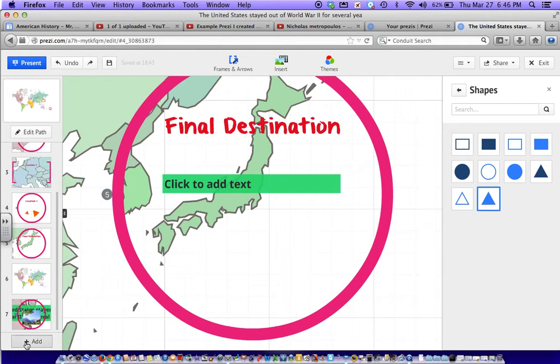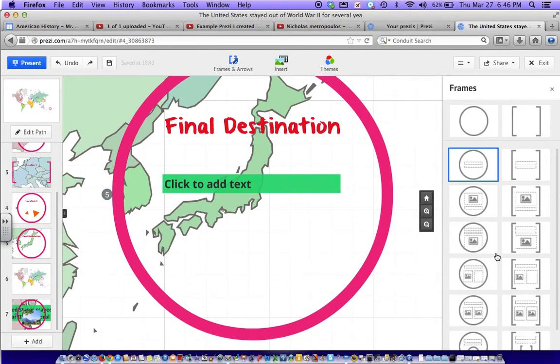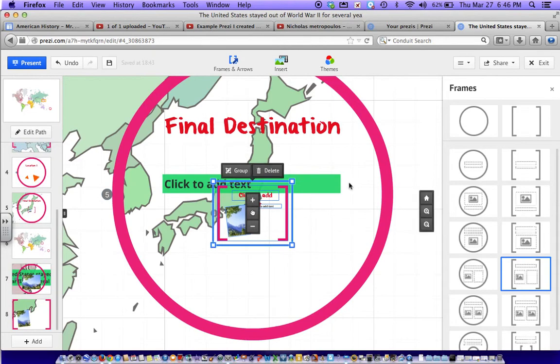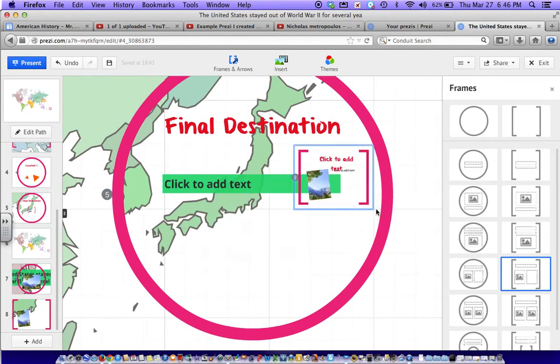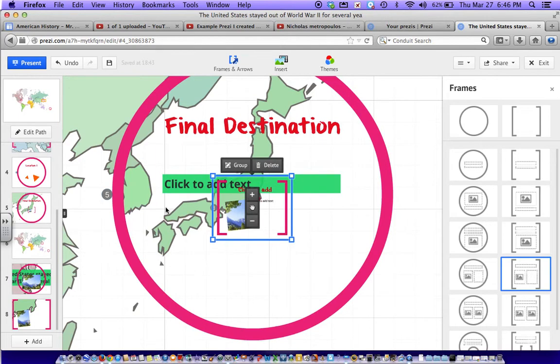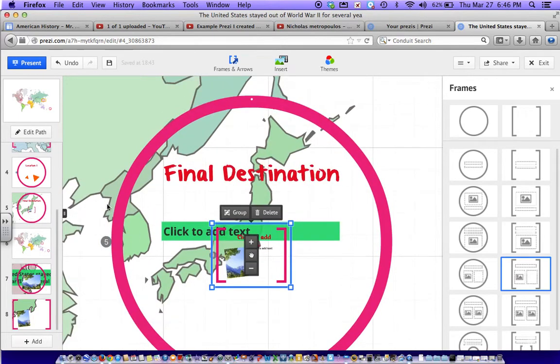You can also add a slide by clicking add, and then you just choose a frame. But we're going to stop there today. That gives you just an idea how much stuff you can really do. You just click on things and you can move them around. It's really cool. You can show connections.